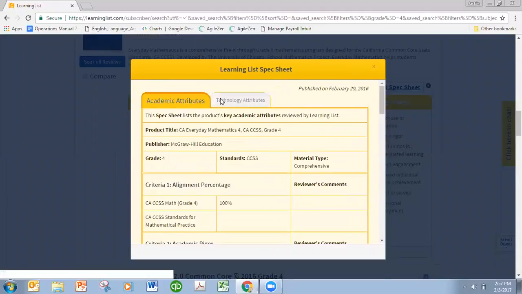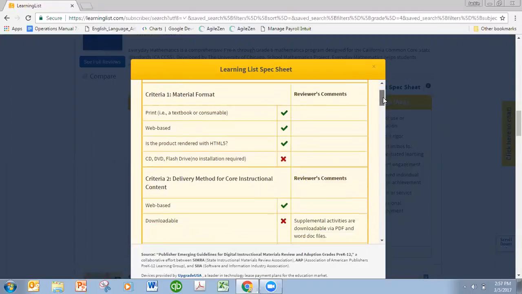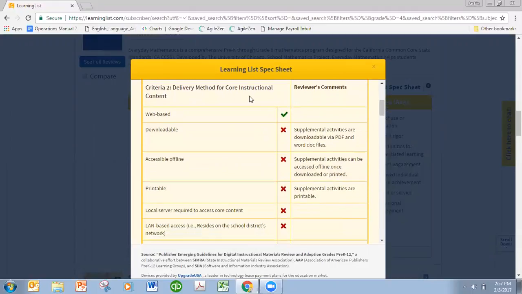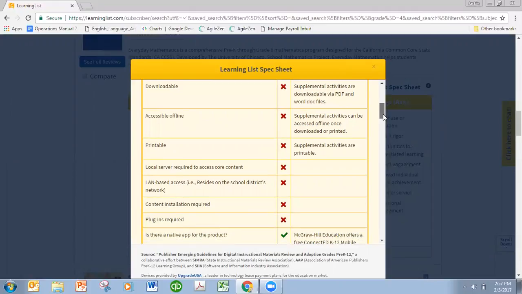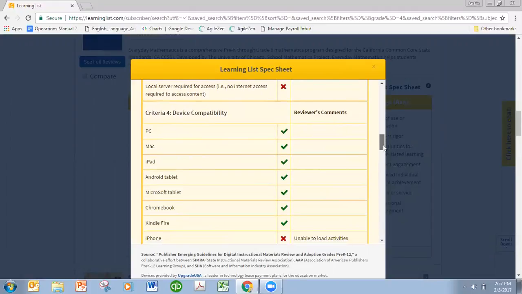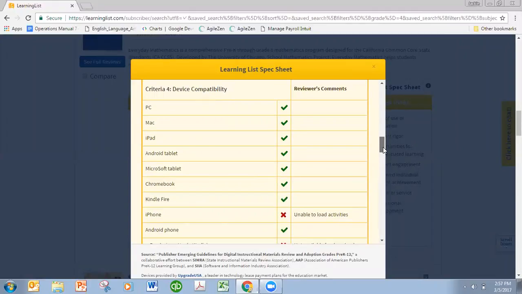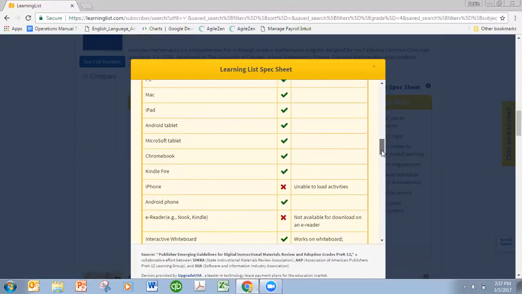On the technology side, if the material comes in web-based format, in other words, it's online, we'll tell you how else the core instructional content may be available to your students who don't have internet access at home. For example, is the material downloadable? Is it accessible offline? And we don't just mean the supplemental activities, but rather look to see whether the core instruction is available in those two different delivery mechanisms.